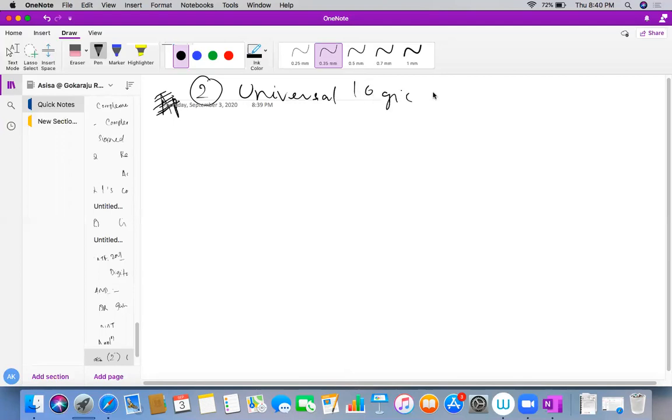I have told you what universal logic gates are. NAND and NOR are called the universal logic gates. I'll tell you about the NAND gate and NOR gate later on, so don't worry.